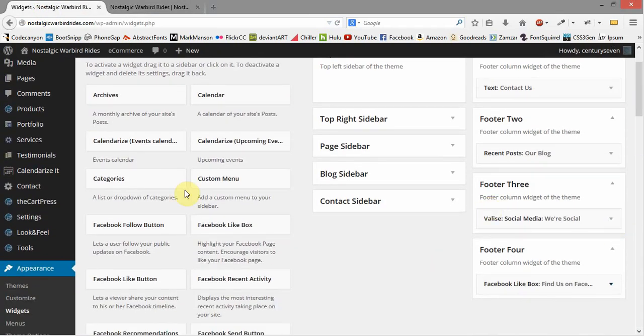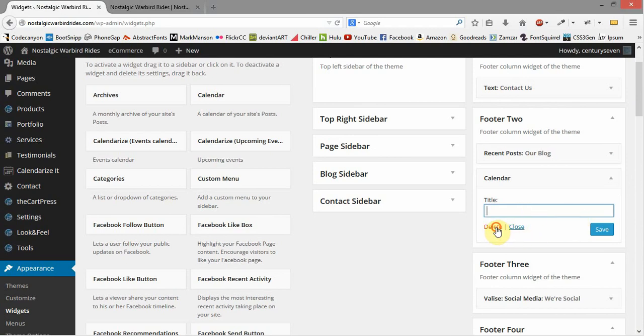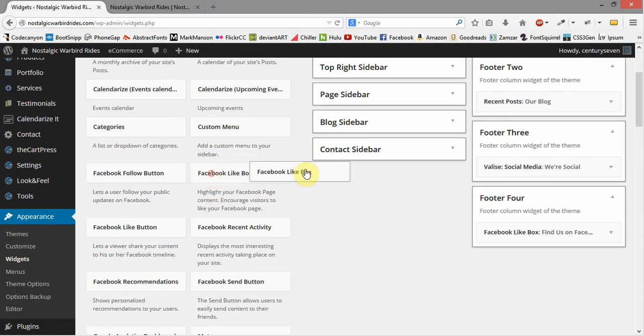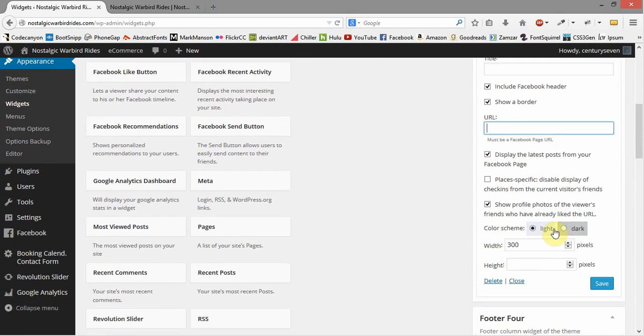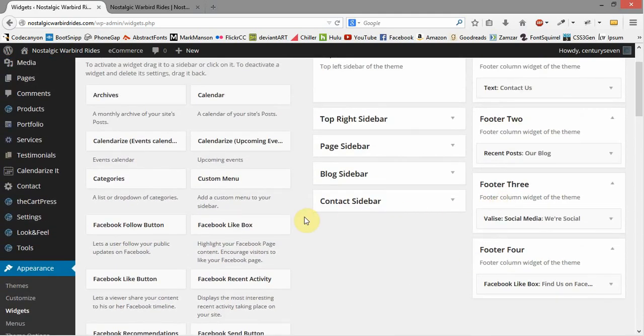So that is all these widgets over here. You can notice when you put them over here, all of them will have some different options. For instance, if I put the calendar over here, drop it in here, this one just has a title. If I come over here to the Facebook like box and I bring that in, all of a sudden you notice now I have quite a few different things. I've got a title, I've got a URL, I've got some selections for other choices down here, color schemes, width, height. So as you can see, let me go ahead and delete that because I don't want that in there. As you can see, some of these get quite complex, and some of them are very, very simple.